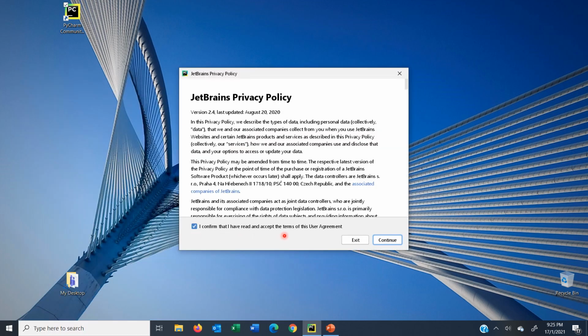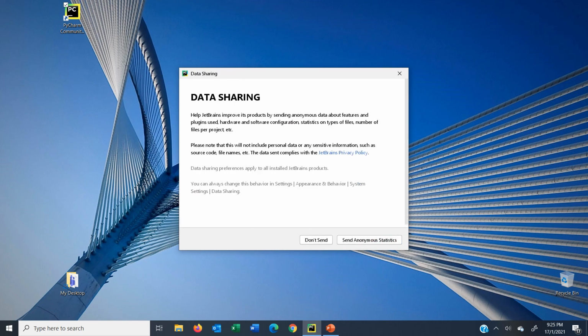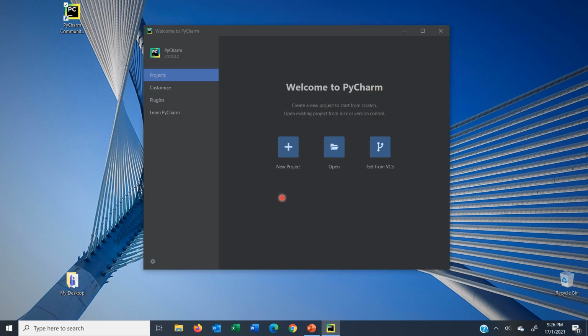Check this to accept the terms of this user agreement to continue. You don't need to send the data for sharing, so click on Don't Send. When PyCharm starts, you are given the option whether to create a new project, open an existing project, or get it from a repository. So let's click on New Project.